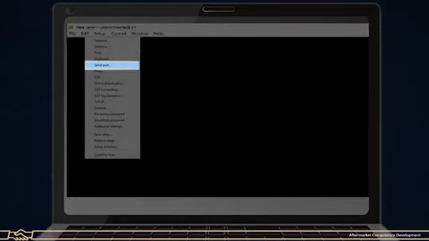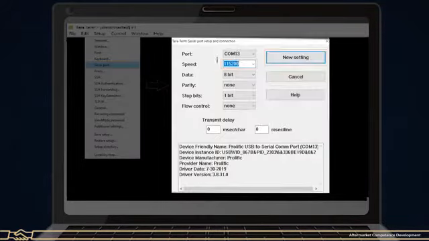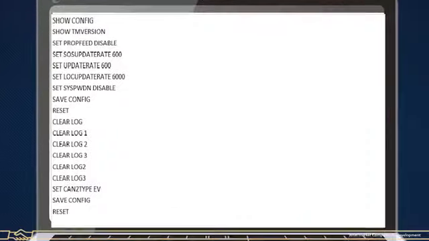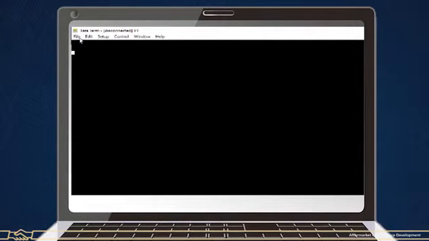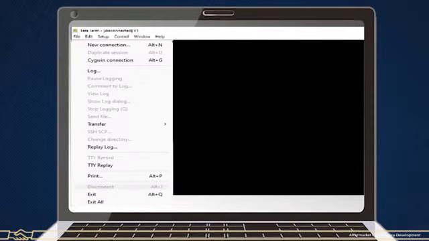Click on Setup option from menu. Click on Serial port. Select Speed 115200. Issue commands as per device type. Disconnect the TeraTerm. File, disconnect.